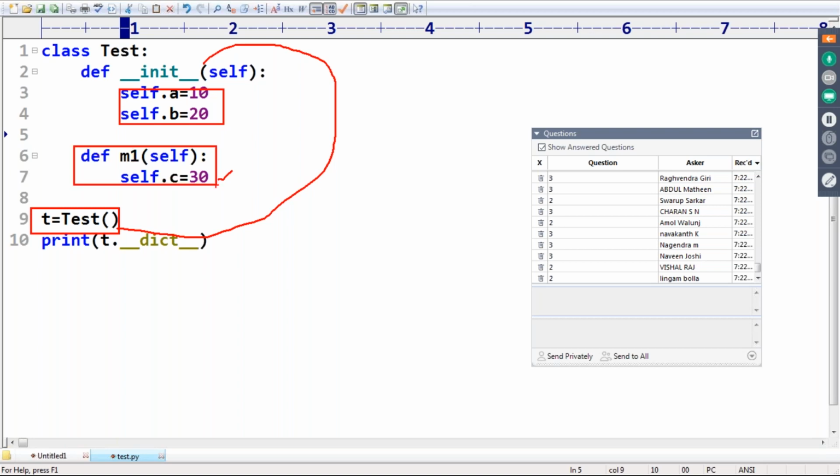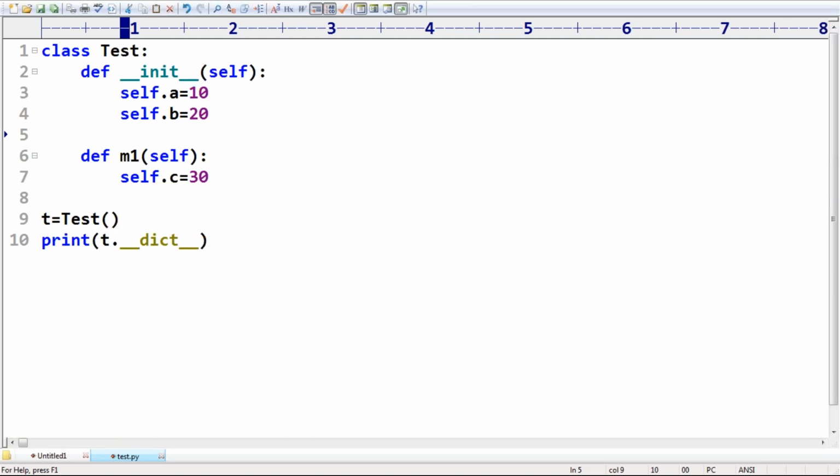That's why those instance variables are not going to be added to the object. Remember, just the variables which are declared inside an instance method will be added to the object after executing that method only. If that method is not executed, then that particular variable is not going to be added to the object. Okay, that's all.